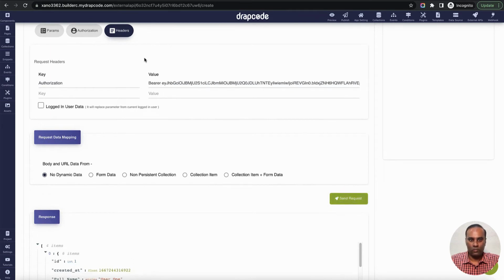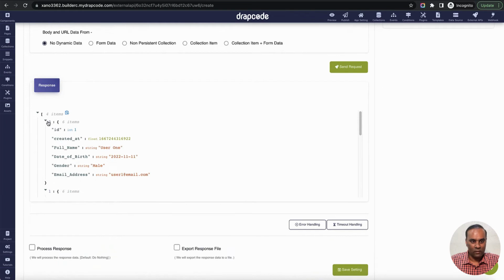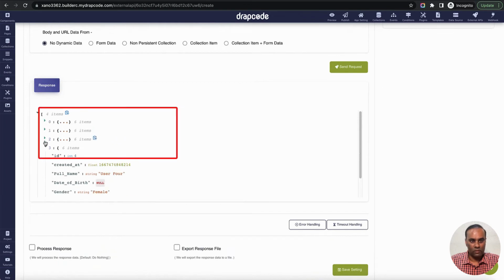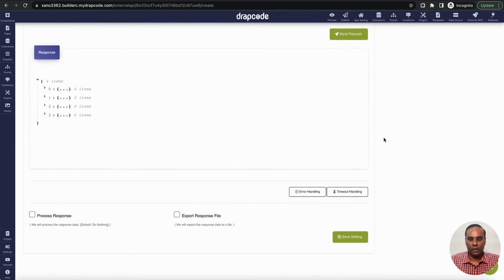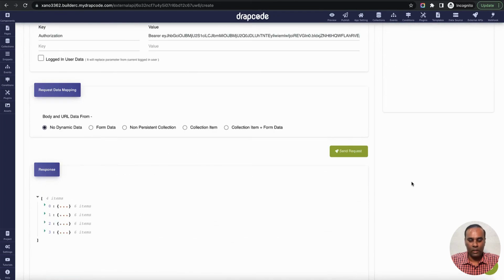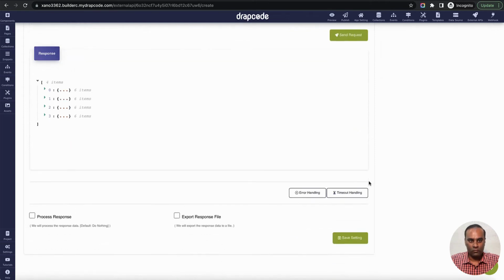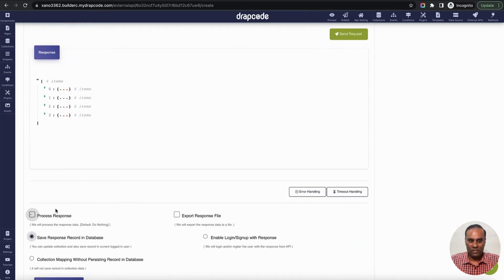We don't want to pass anything, so I'll say just no dynamic data, because as of now we're just retrieving the data, so we don't need anything explicitly. Now if you have seen, it has actually fetched 4 items: person 1, person 2, person 3 and person 4. Now I have made a successful call to retrieve data from Xano using REST API and with authentication with this access token. Now I want to display this data on my table. How do we do it? So once you have the data, you have the option to process the data.